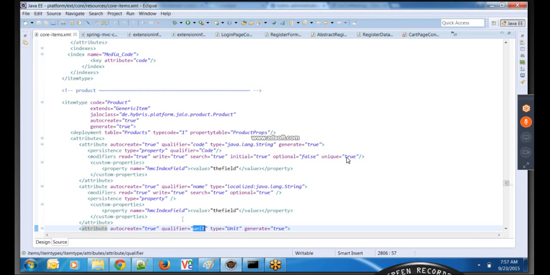Now, I have an item type and attributes. Attributes are nothing but columns. If they are columns, they need to be created in a table. That is why I have mentioned a deployment table. But is the deployment table a mandatory tag? No, the deployment table is not a mandatory tag. What happens if I don't mention a deployment table tag here? This is what happens.